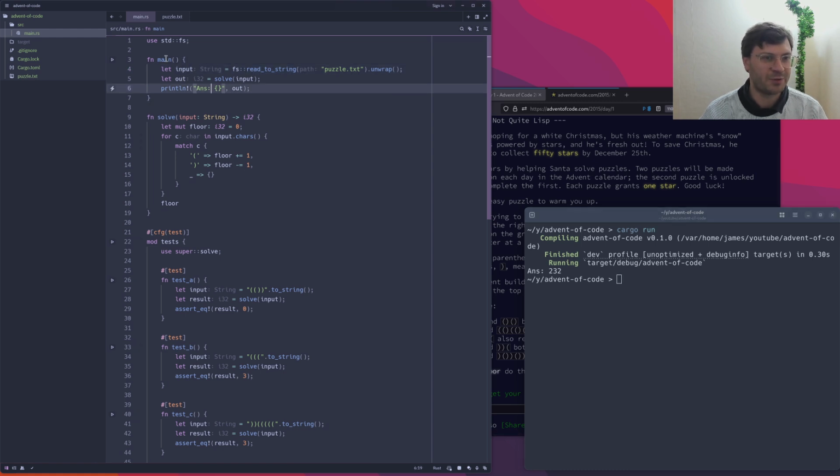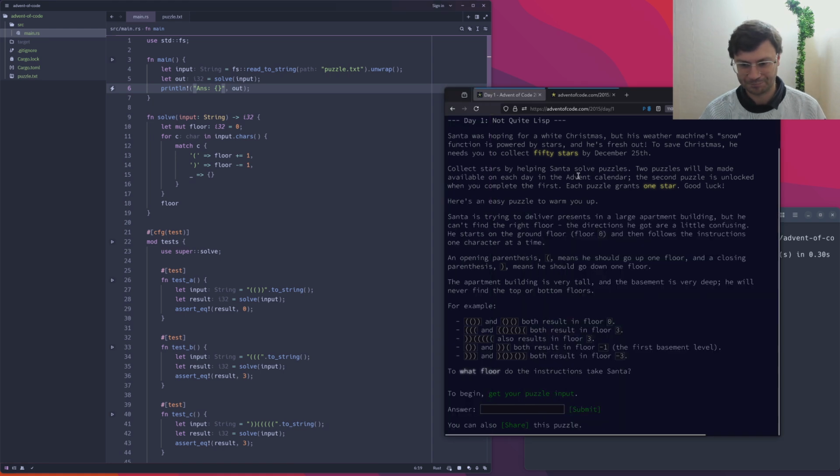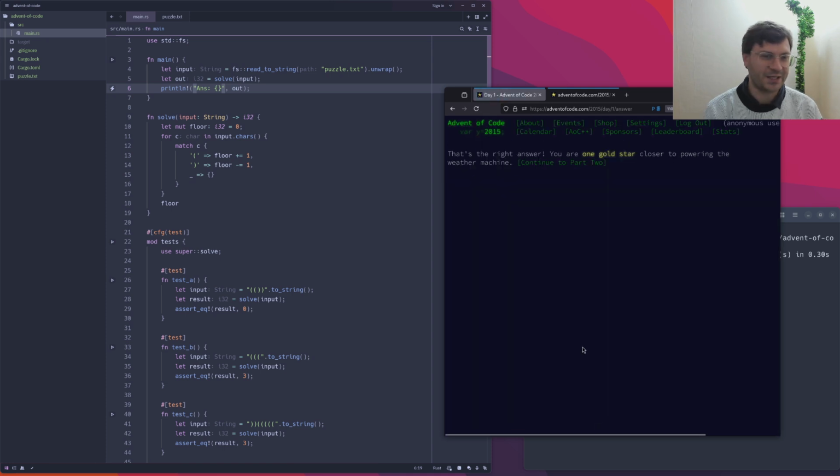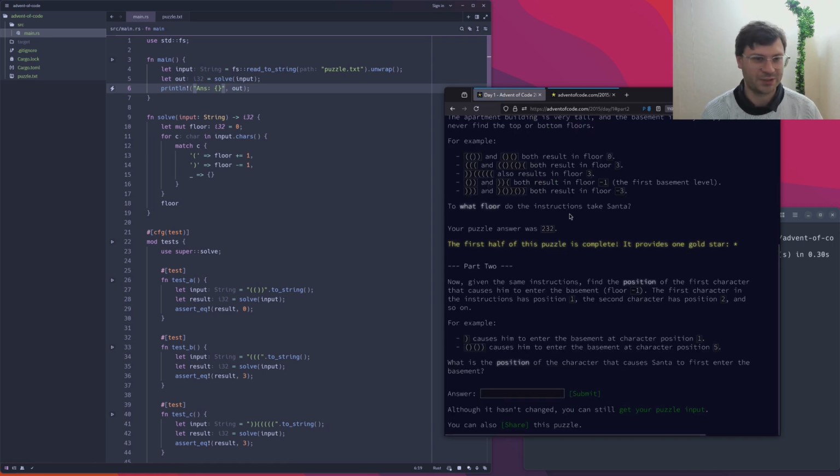Right, so yep, so in our main here we've just imported the puzzle text, which is in the top level of my Rust repository, and then inputted into the solve, got the output, and printed the output. So let's see if we get the first one right. And there we go, fantastic, yes, our first gold star. Not too bad to start the day. Awesome. Okay, part 2. I'll see you in the next one.